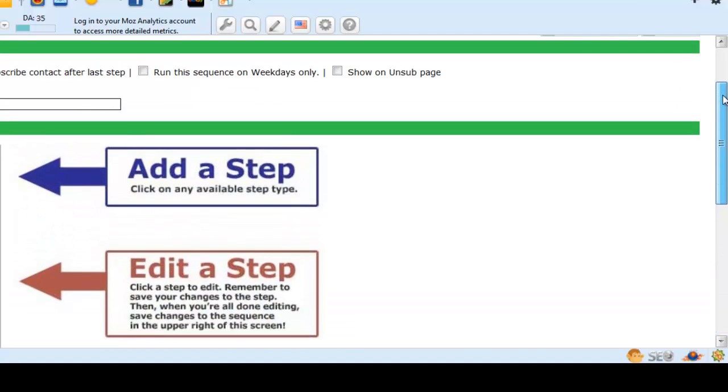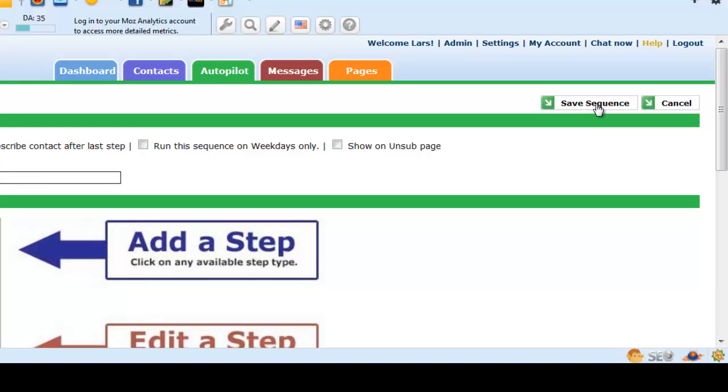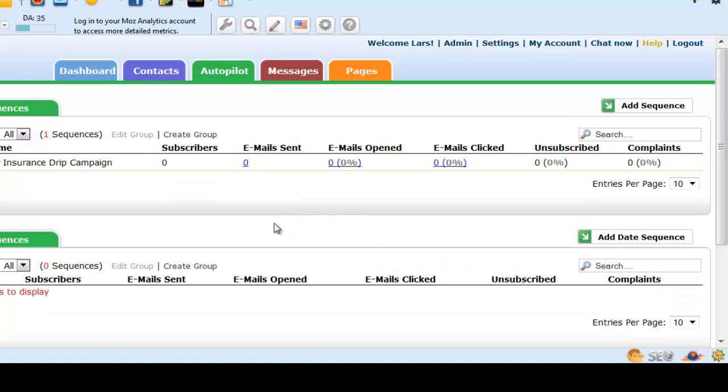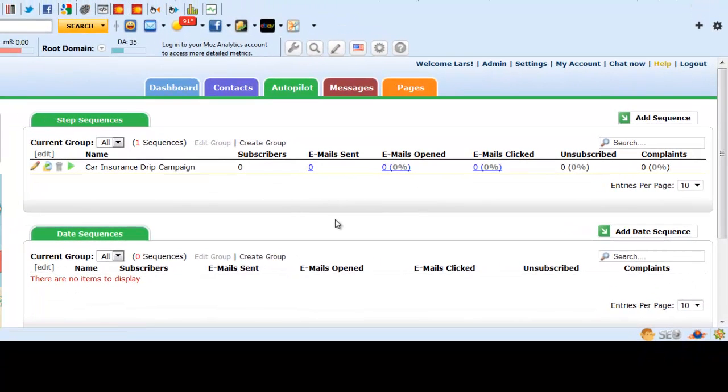The next thing that we're going to do is save the sequence. So you click Save Sequence, and now this initial campaign has been created. At least the first email in this campaign has been created. And so it's very important for you to take those steps that I mentioned.